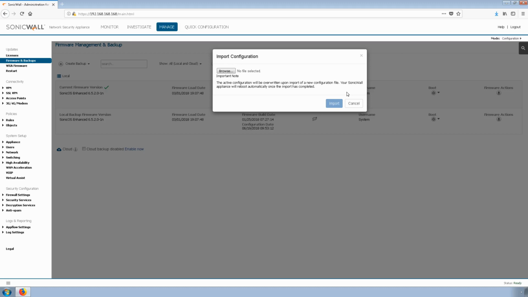If we accidentally import the wrong settings file, we can quickly boot the firewall into a factory defaulted state and then import the correct settings file. One final note, like most appliances, a reboot will occur when the settings file has been imported.